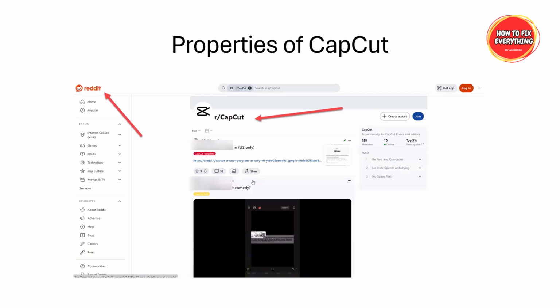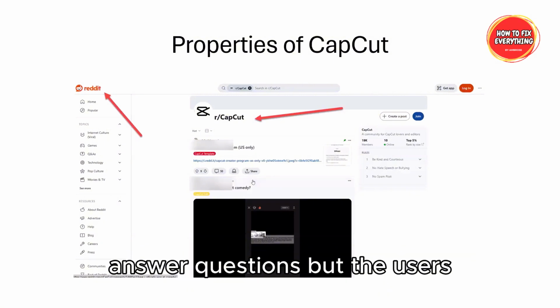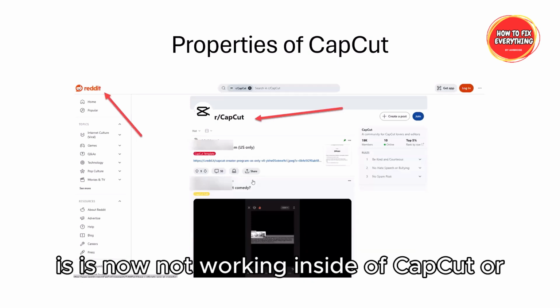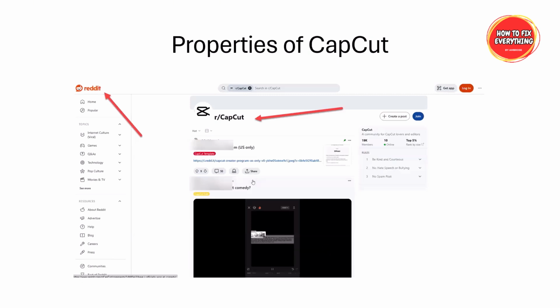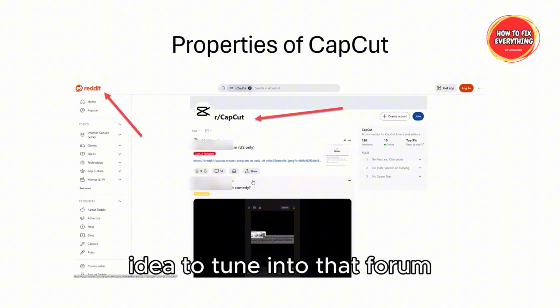Now, they are not sponsored by CapCut, and I don't see a lot of people from CapCut going in to answer questions, but the users are talking about the platform. So if something is now not working inside of CapCut, or they moved something that used to be free over to the paid version in general, this forum will know about it. So if you're going to use CapCut, it's a good idea to tune into that forum.